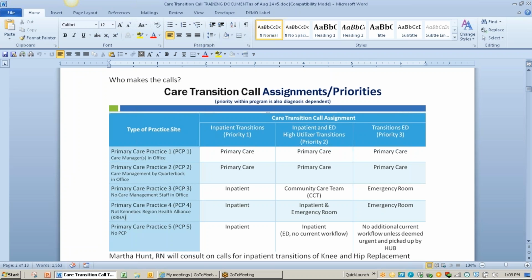Where it changes is in the PCP3, the primary care practices that have no care management staff in their offices. Here, if the patient is a transition from inpatient, the inpatient care management staff will be making the calls. If the patient is a high utilizer, either inpatient or emergency department, the CCT will be making the calls. And if it is an emergency room transition of care, the emergency room will be making the calls.